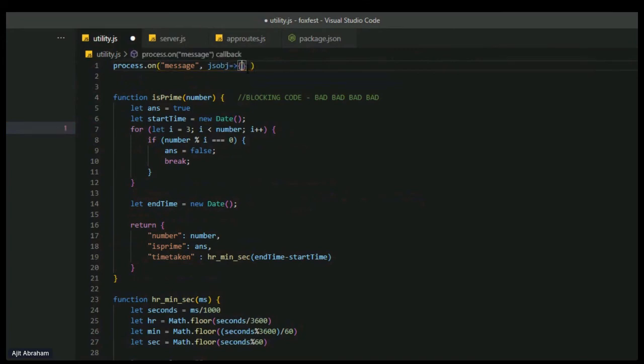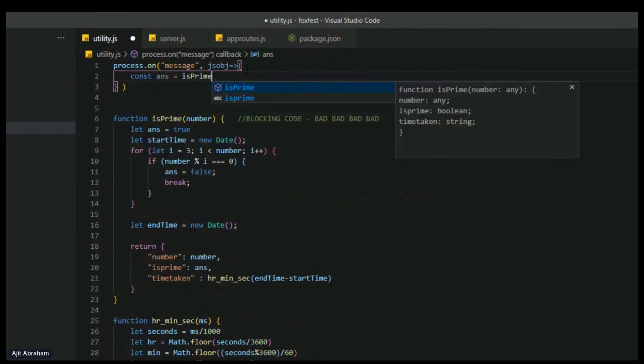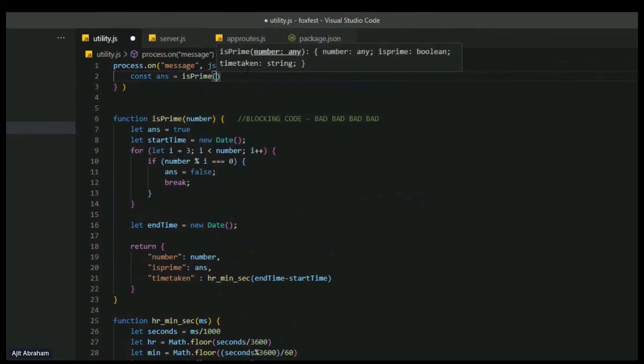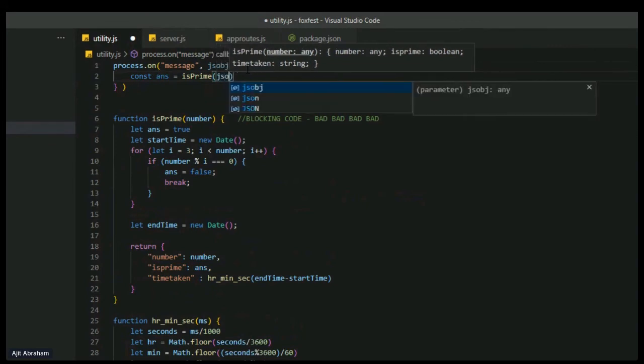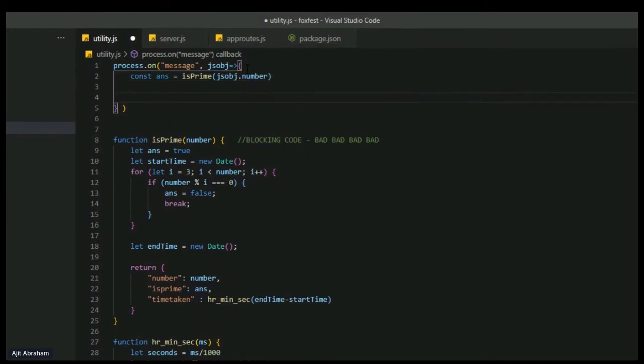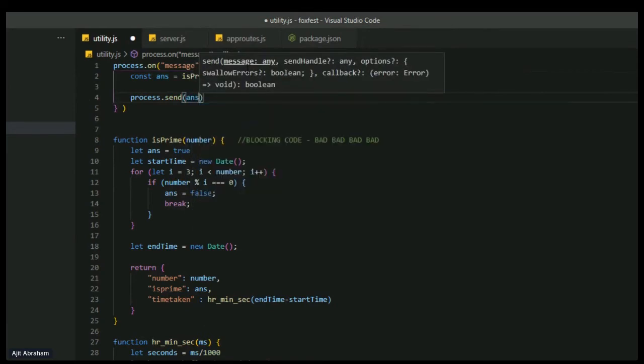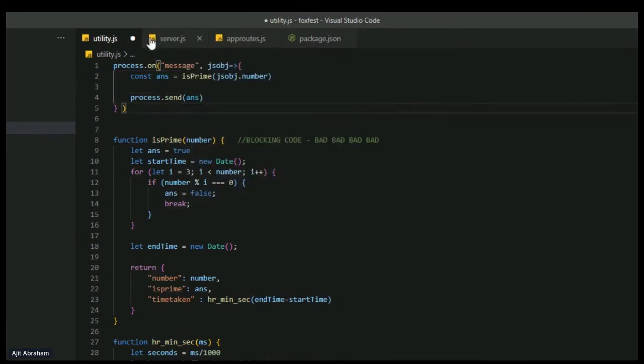In the listener, we will call the isPrime function, which is available below, with the passed number. And the result we will store in a variable called ans. And finally, we send this ans variable to the parent, which is done by the process.send method. That's it. We have completed all the 4 communication methods.